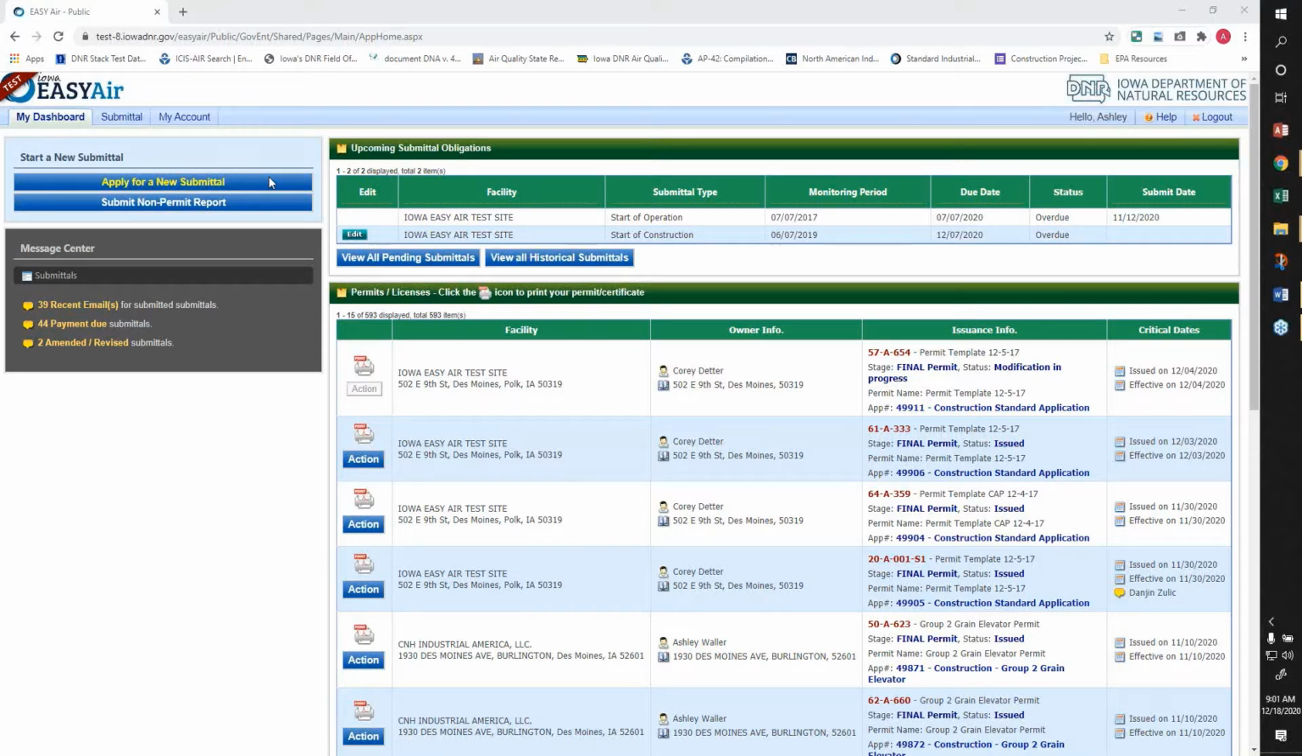Hi, today I am going to talk to you about how to apply for a paint booth permit by rule in Easy Air. When you first log in, you'll see this dashboard page. There are two ways to apply for a paint booth permit by rule. You'll have to start a new submittal, and the first way of doing that is apply for a new submittal.